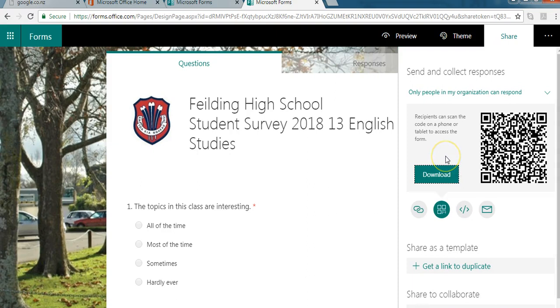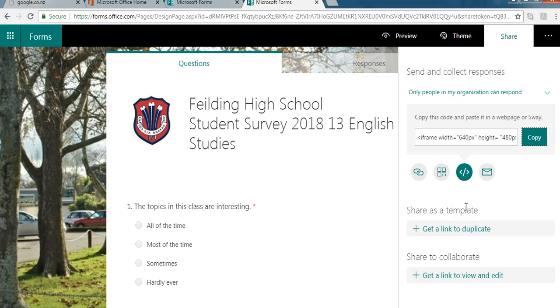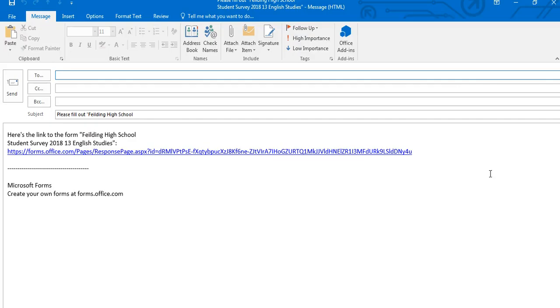The second option you have is you can download a QR code that the students can then scan on their phones or on their tablets for them to be able to access the form. If you wish to administer the form via Moodle or another web-based program, what you can do is you can embed the iframe code so that it automatically comes up with a link. Or finally, you can email it to them.